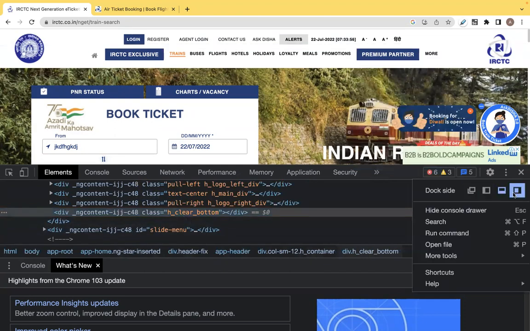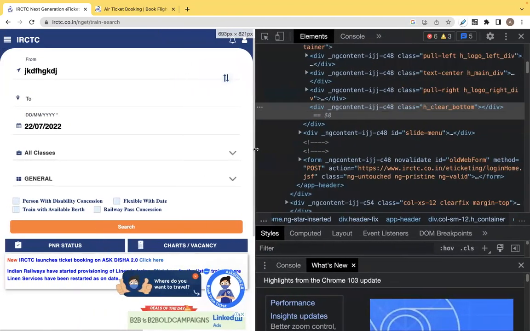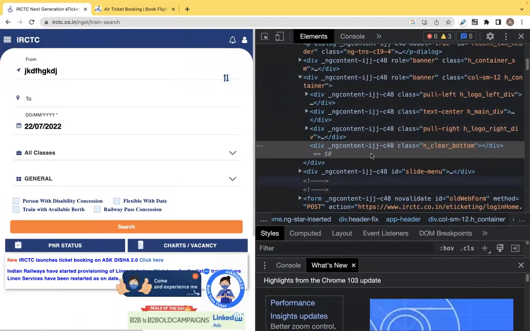So let me do one thing. Let me make it left side. Okay, so this is how it looks. This is the DOM, document object model. Under this, you will get details about your element.